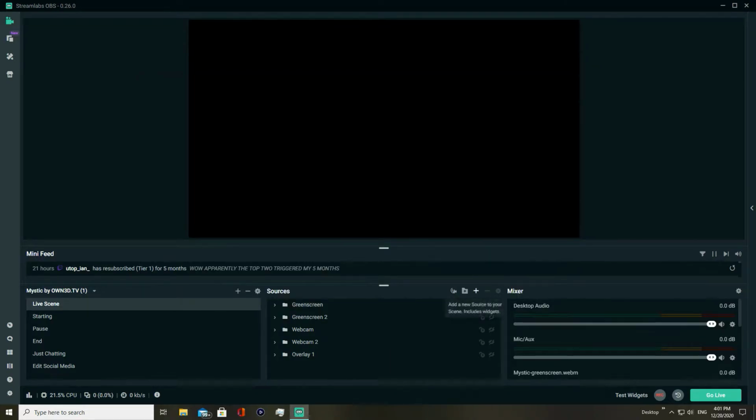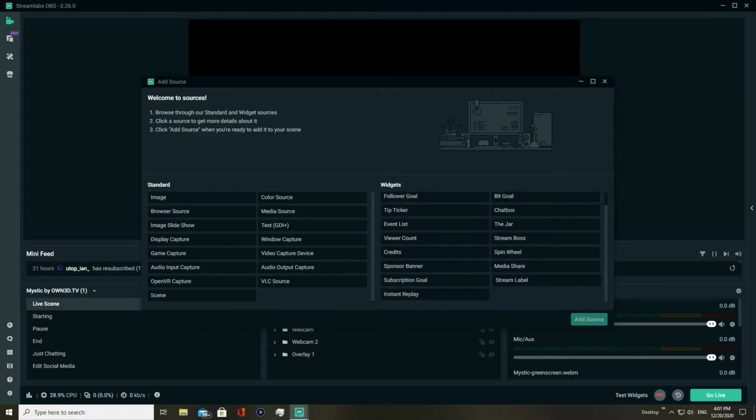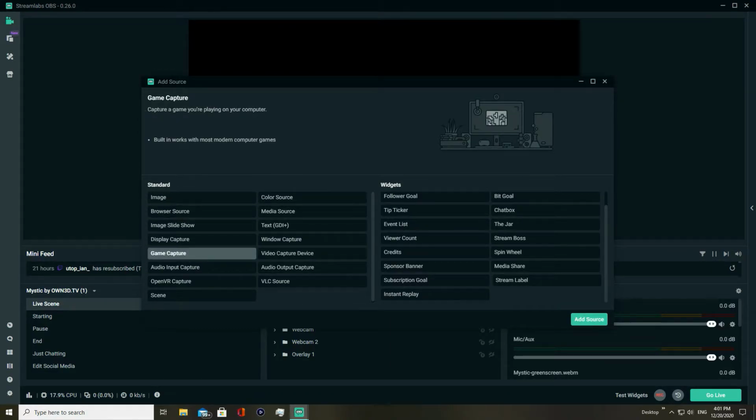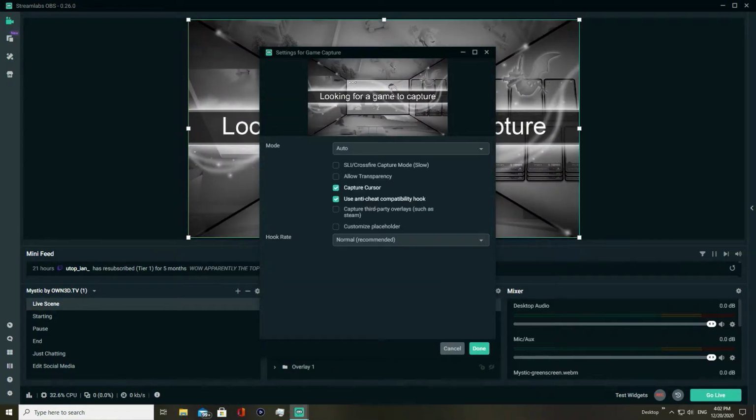So you're going to go right here to the sources tab. You're going to hit this little plus icon that says add new source to the scene, and you have a bunch of options here. We're going to be talking about most of these options in this video today, but we're going to start right here on the standard with the game capture. Just click on the game capture right here and add the source. You can title this anything you want. I typically just recommend keeping it as game capture so you know exactly what it does, and then you're going to click add the source.